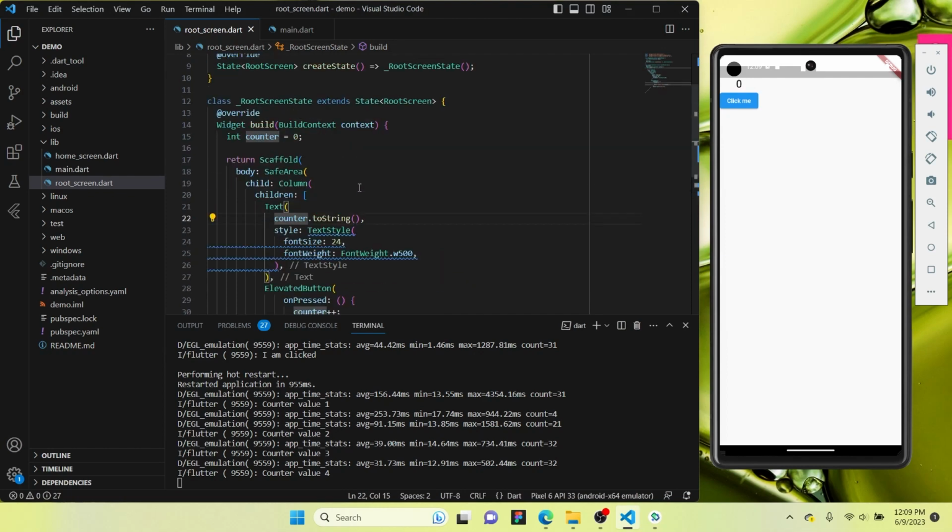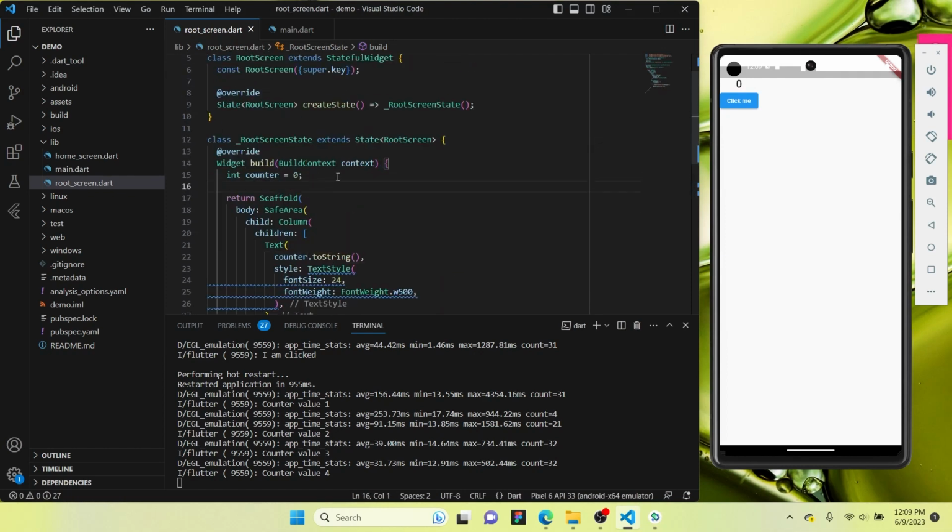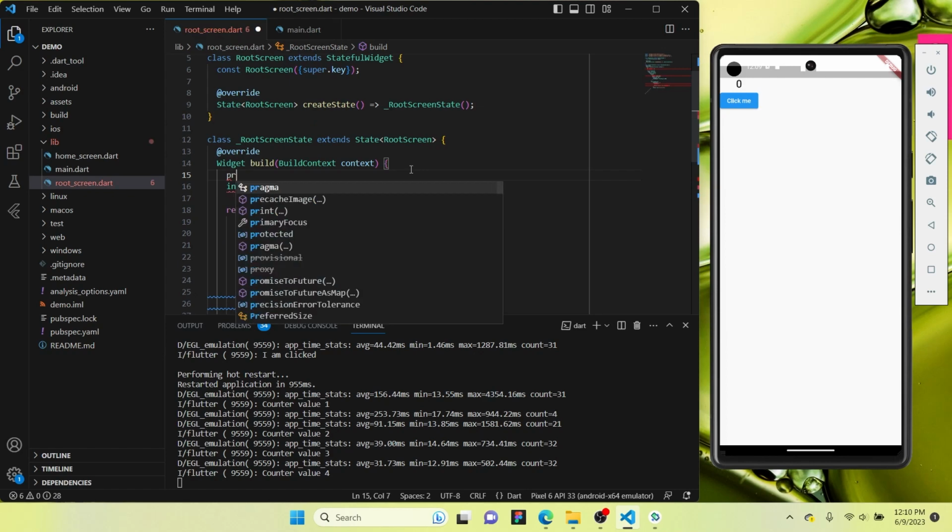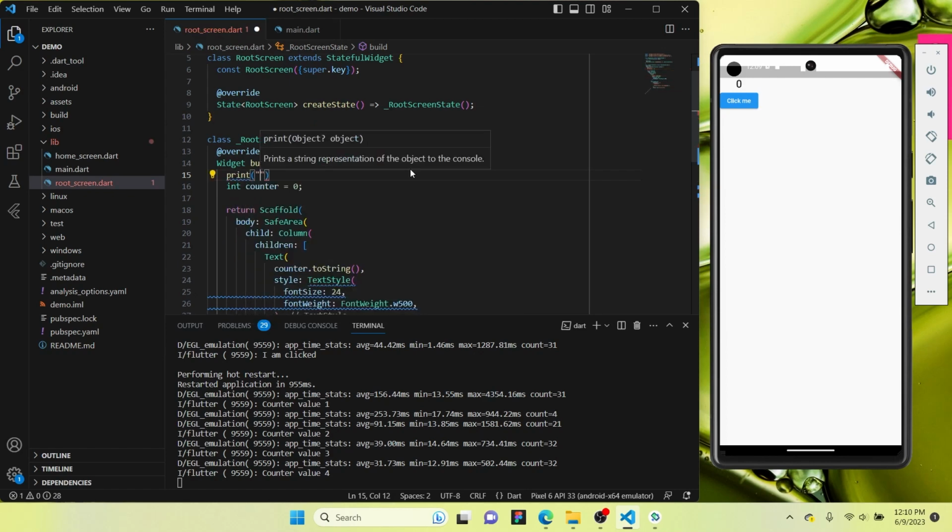Let's see why that happens, and let's just print a statement here that says I am rendering this screen. So now we have a way to find out if this build function is called, if the whole screen or the root screen is being rendered again.